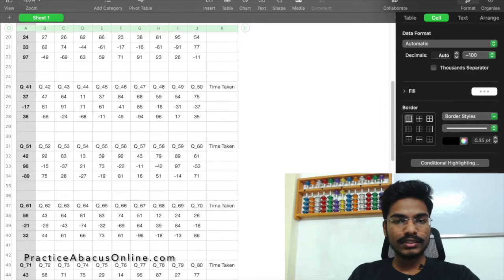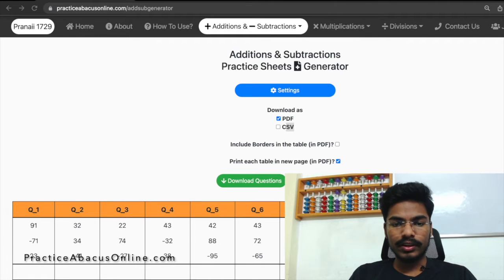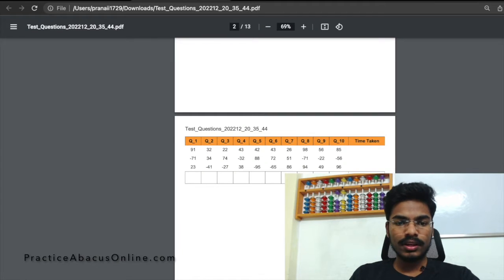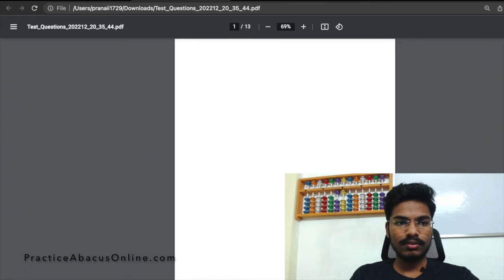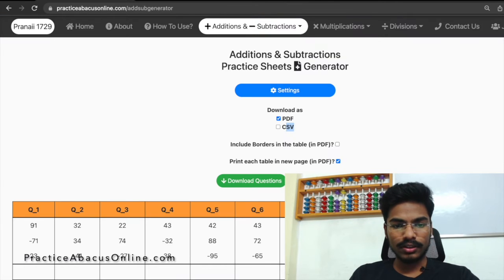So this is about additions and subtractions. There is one more thing we need to discuss, which is download answers. Once you have taken a printout and solved the questions, now you can check the answers. How to check the answers? You can see an option called download answers.